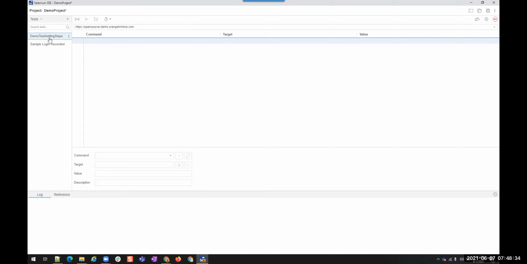So this is the demo test where you can add steps. Here I did not add any of these steps. When I recorded, all these steps came here. If you want to record, you can click on this record button and then it starts recording. But I don't want to record. I want to create my own steps. So this is a plain test case, demo test adding steps.